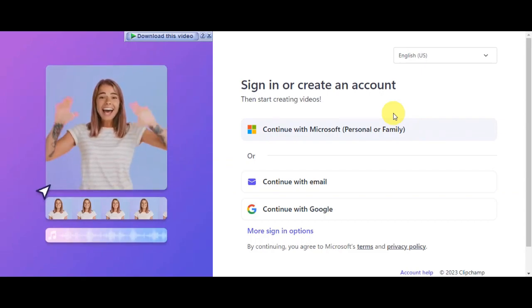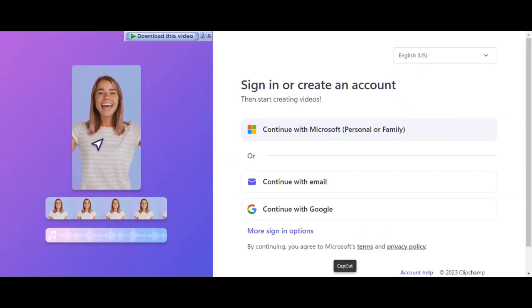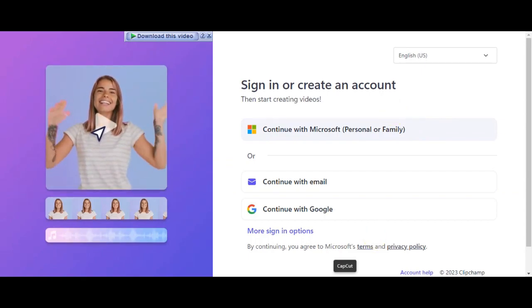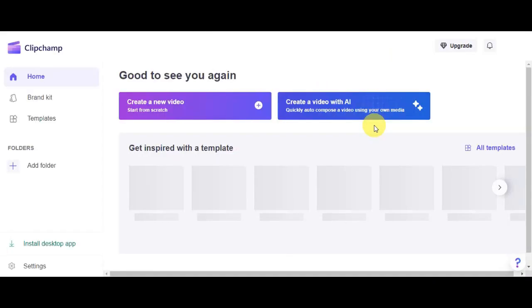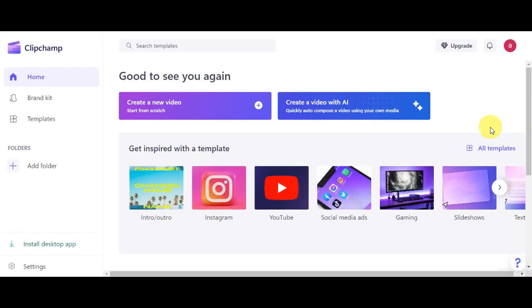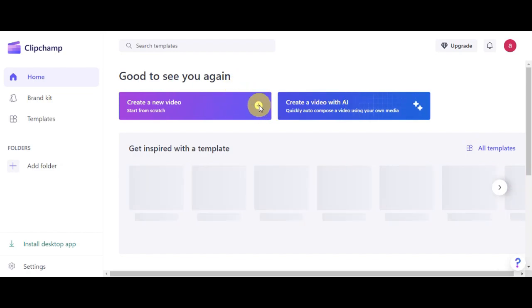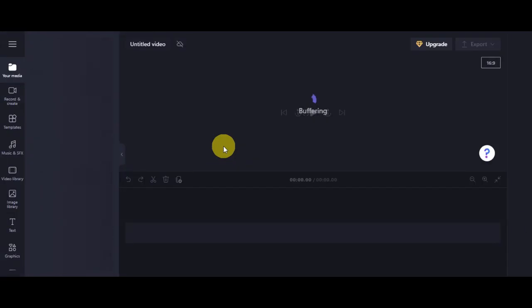Now to get started, just complete the sign up process of putting in your email, or you can continue with email or Google. Then once you're in, you'll see two options in here. You can start from scratch or you can continue with AI. So for this one, we'll choose this one, which is to create a new video from scratch. Just simply click on it and then you'll see the editing page.